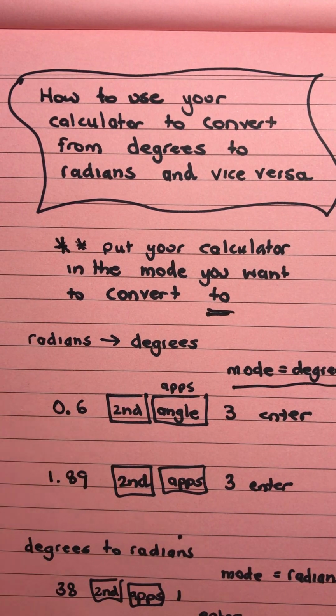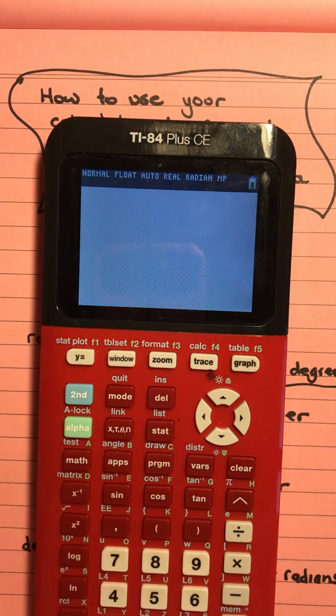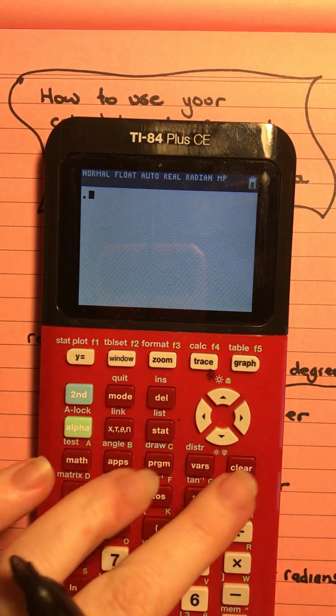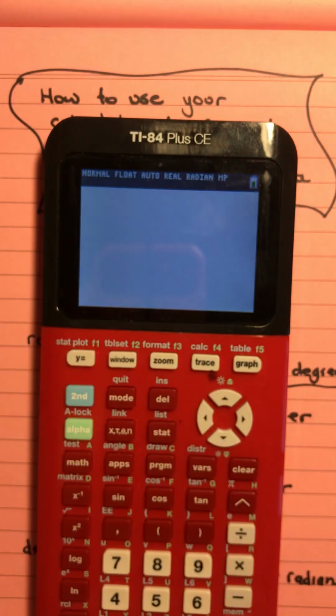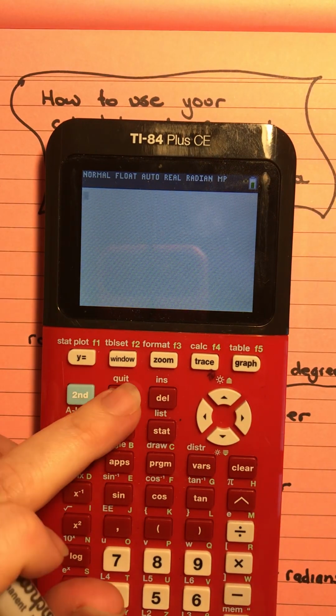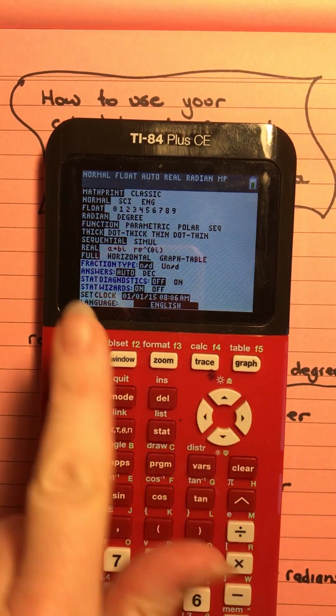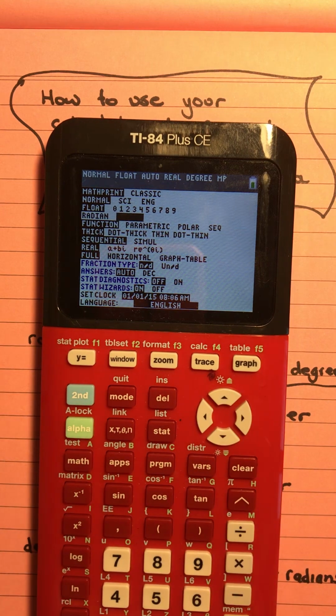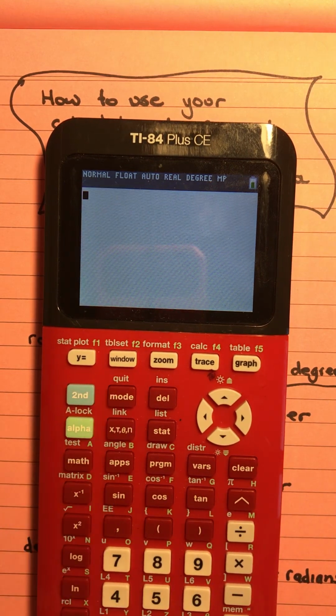So if we have 0.6 radians, we're going to grab our calculator, and mine is in radians at the moment, so I need to convert that to degrees. So I'm going to go mode, arrow down till I see the radians, go across, press enter for degrees, second quit to get out of it.